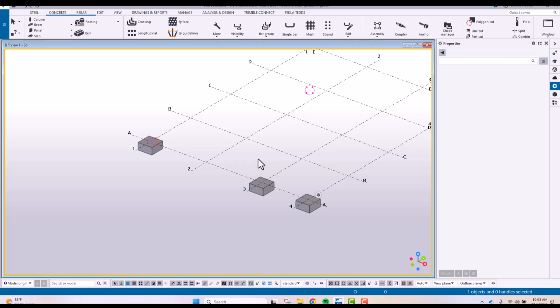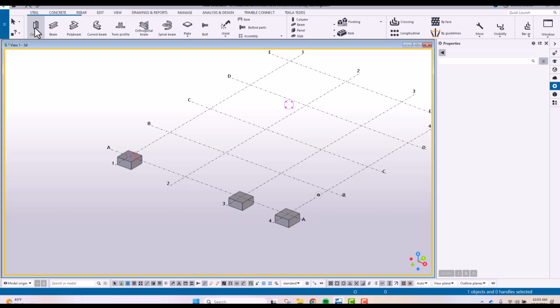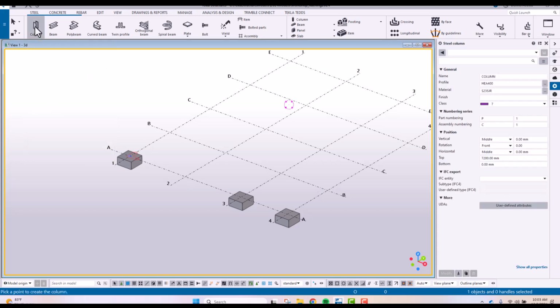Okay, so now that we have the concrete, let's leave this one for a while, because at this point of time, we're going to use the steel. And then select the steel column. Select the steel column. So under the steel column, you will find here that the name is column, right?